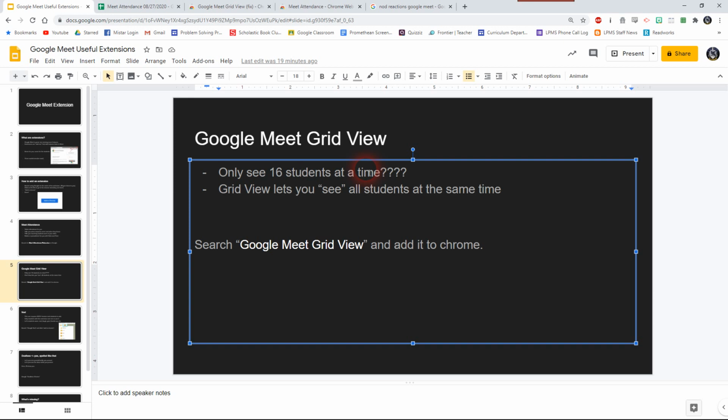Whether they have their camera turned off and you can't see them, or you see their faces. Either way, that's not an issue. But if you do meet as a 32, 34, whatever group of students in your room, you can't see them all. Now, Grid View will let you see all your students at the same time. I really don't have a lot to show you for that.